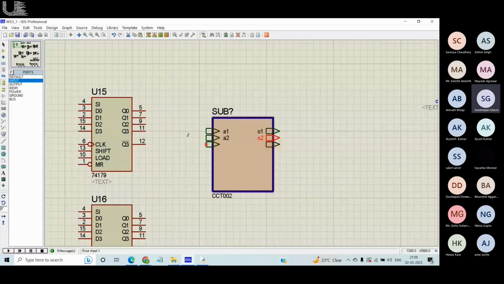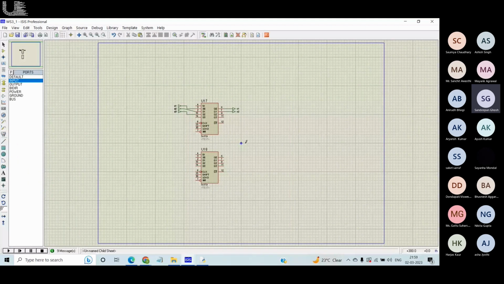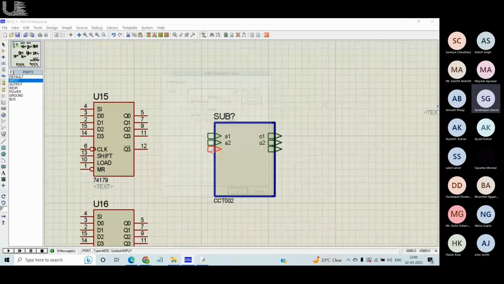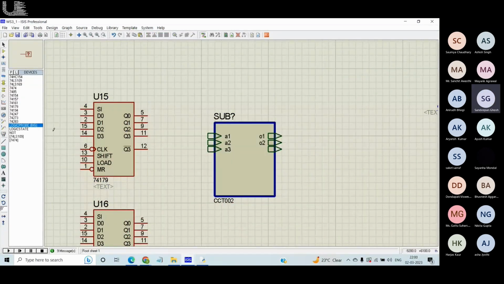So now they get connected together. My A1, A2, A3, and my O1, O2 get connected to my parent sheet. Okay, so now these get connected. If you are feeding in, say, logic state 1, whatever you feed in here, that output goes there. Okay, so that is one thing. And what else is left?